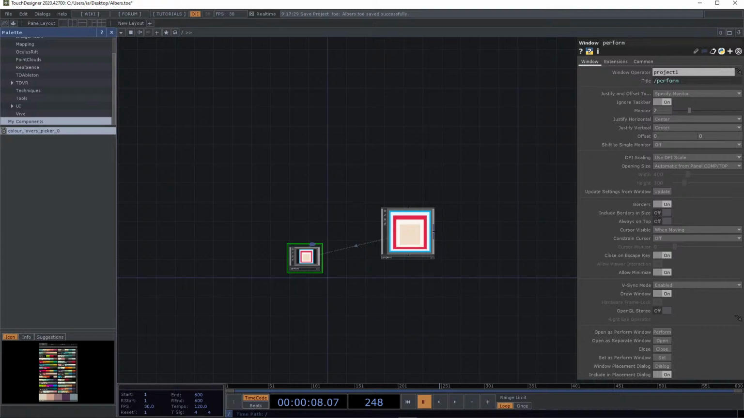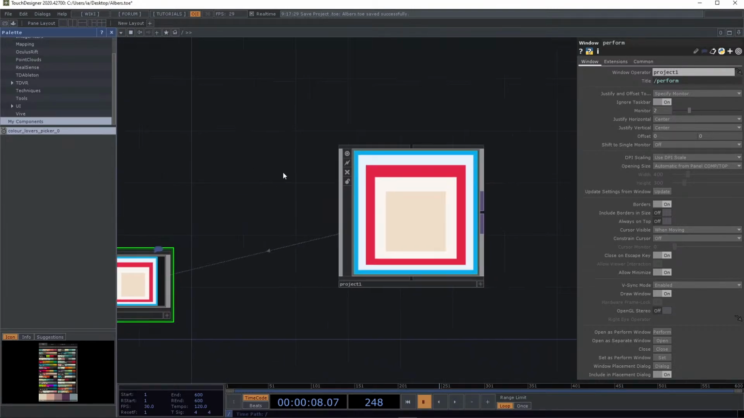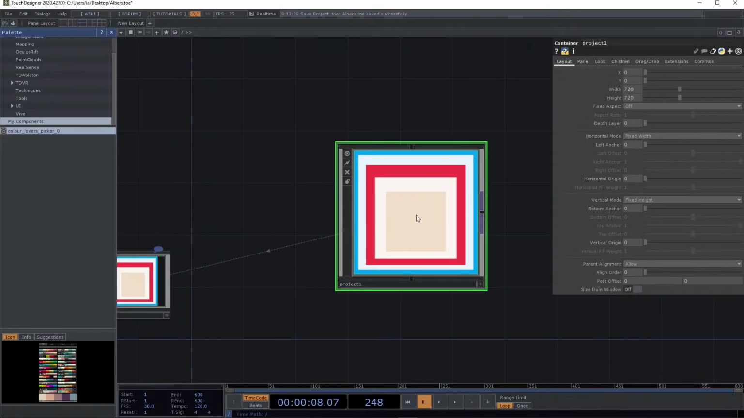And where's my camera? Camera. Hello, there I am. Okay. So I'm going to go ahead, and anytime I want, I can do that. But we're going to dive right into this container.